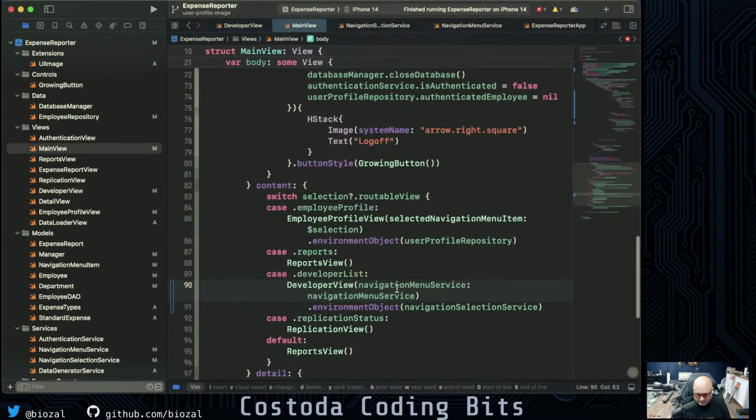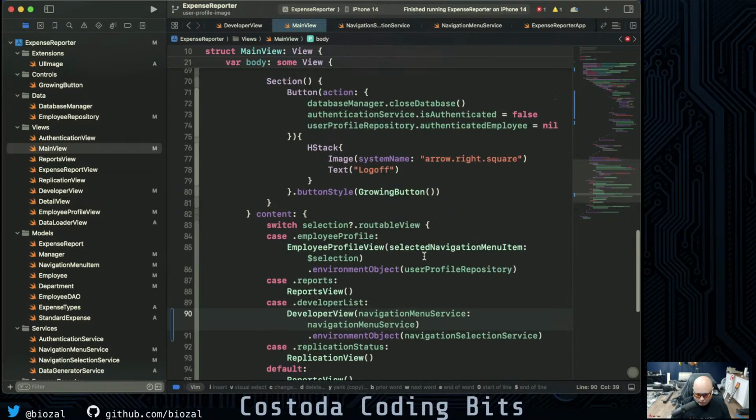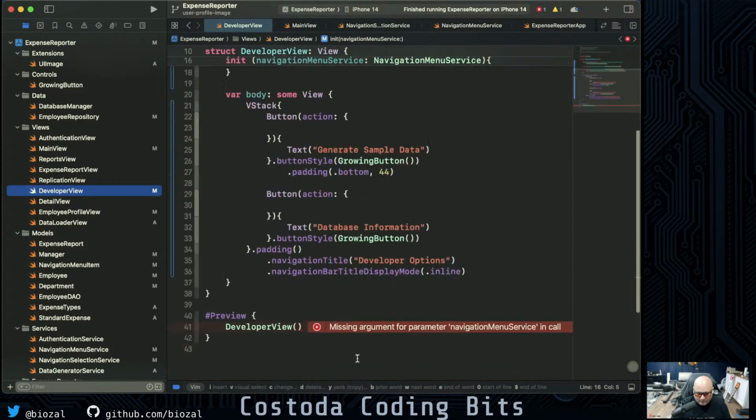Let's go back to main view, see if this makes us happy. I think that's going to make us happy. We have the ability for it now to talk to the navigation menu service. That means in developer view, when we click on one of these buttons, let's see here. Oh, we can just say navigationMenuService equals navigationMenuService, like that, and that should fix our previewer.